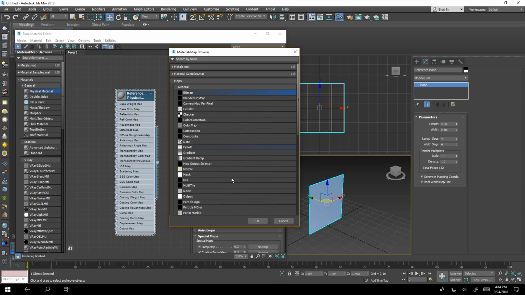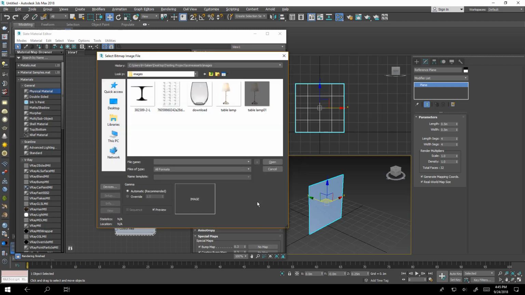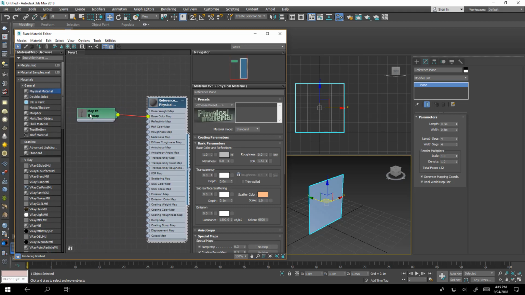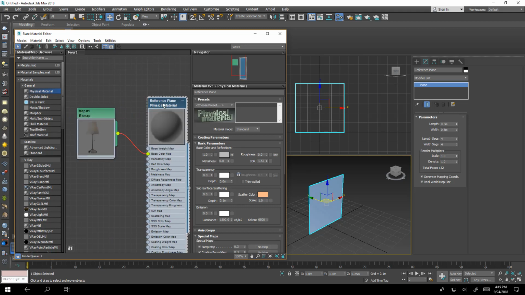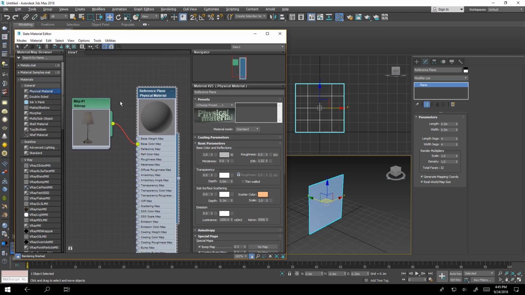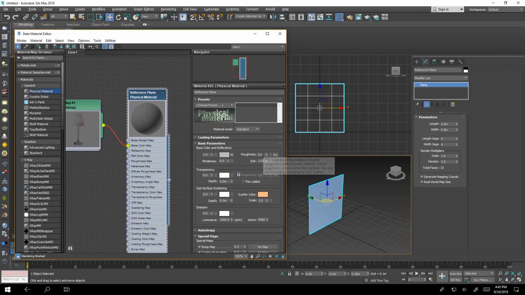In the material map browser, we see a bunch of maps listed. We will go to Maps, General, Bitmap, and then click OK. Then we browse for our image. 3ds Max automatically searches inside the Scene Assets image folder, and that's where our image is. A final thing to consider is that the material we need doesn't have reflections. So we will go back to Material Properties and set the roughness to the value of 1.